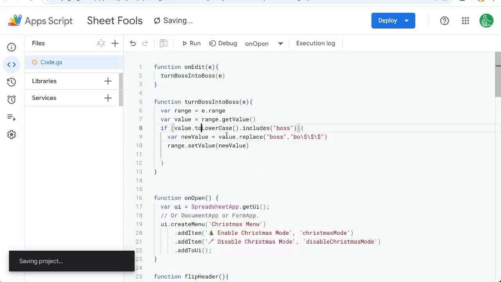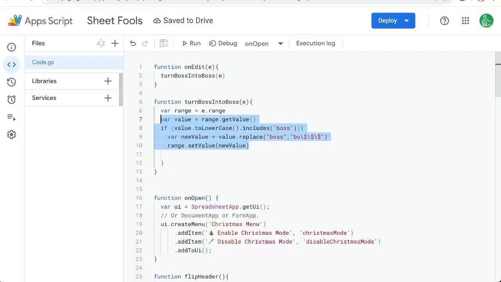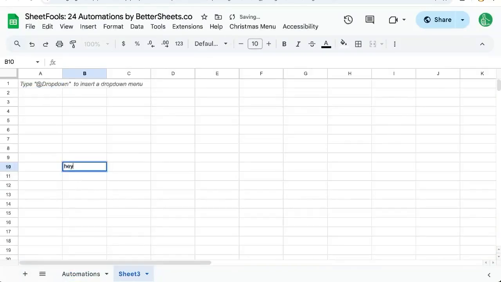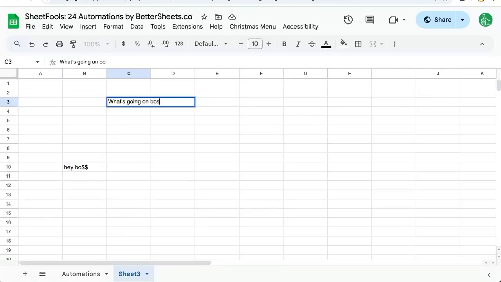There we go. That's all we need to turn boss into b$$ with dollar signs. So anytime we're on a new sheet and we say, hey, boss, automatically we turn those S's into dollar signs. Going on, boss, what's new? Even inside the cell or inside the sentence, we get those dollar signs anytime we edit. So this could really wreak havoc on someone's perception of what they're doing if all of their text is being changed in a little subtle, fun way.